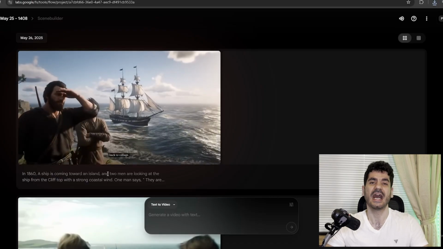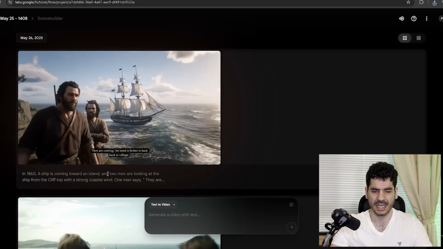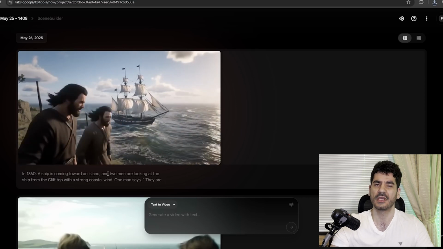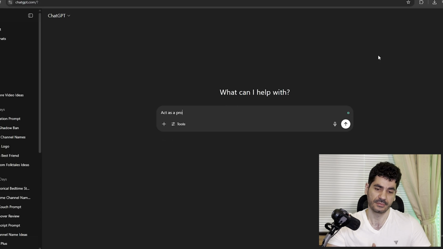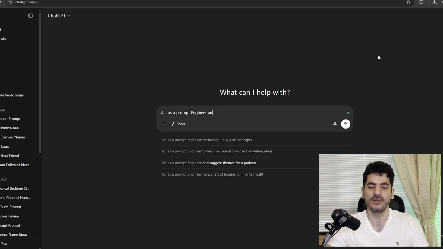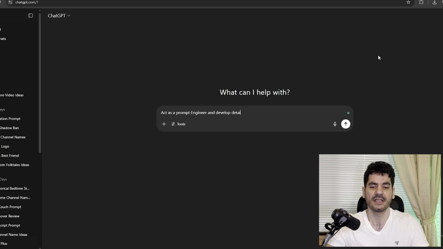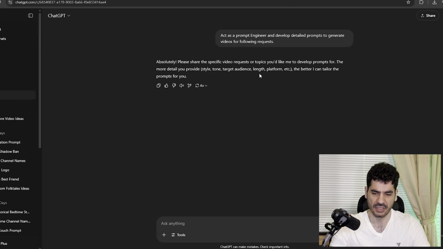Now let's take a look at how we can generate a higher quality video. For that, we can hop into ChatGPT or Gemini, doesn't matter, and you're gonna say act as a prompt engineer and develop the detailed prompts to generate the videos for the following requests. And then after that, you're gonna mention something. In here, I'm not gonna read the whole thing, but you can pause the video and see.